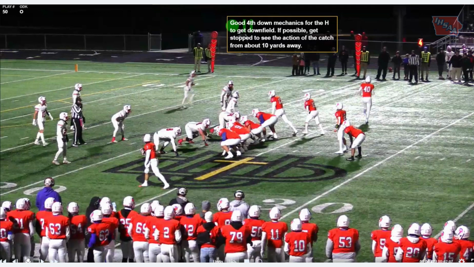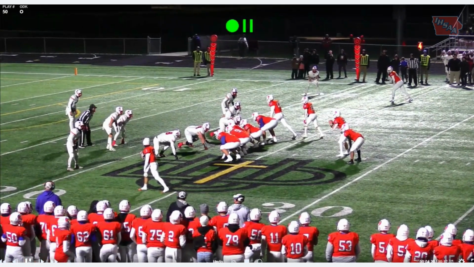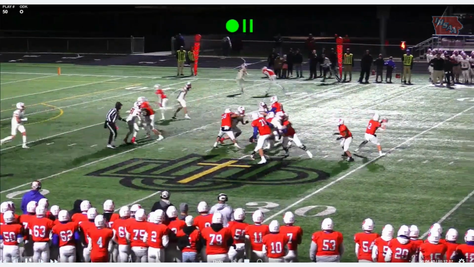All right. So we've got fourth down and about 14 here, it looks like. So good fourth down mechanics by our H to get downfield. The only suggestion would be when that ball's coming down and we are about to have a catch, no catch, then try to get stopped. Try to get stopped if you can, even if you don't get that line to gain. That's all right in this case. The ball's going to end up past the line to gain.